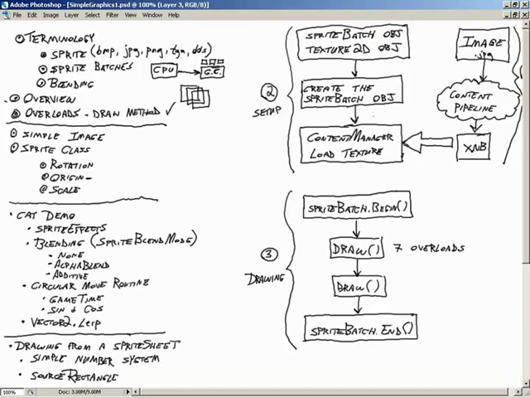All right, welcome to part 3 of drawing simple graphics in XNA. In this video, what we're going to do is move into the cat demo. First, we're going to demonstrate sprite effects. It's real quick, real simple, how to take a sprite and flip it vertically or flip it horizontally.